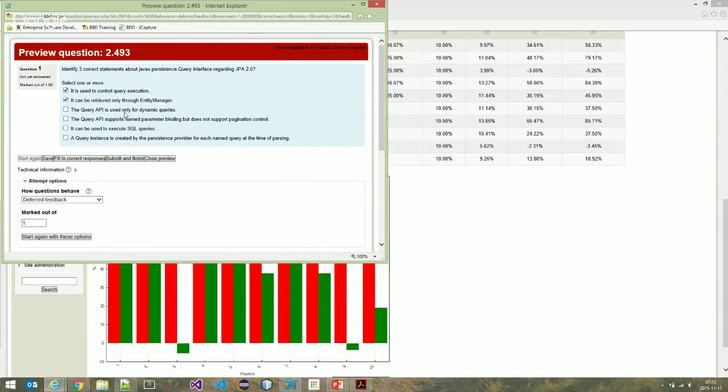The Query API is used only for dynamic queries? No, it can be static as well, so you don't have to dynamically go and create that. That's nonsense. The Query API supports named parameter binding, but does not support pagination control? It does, there's a whole little section on it. It's used to execute SQL queries, which we saw last week. You can do JPQL or normal SQL queries. That's correct. The query instance is created by the persistence provider for each named query? No, it doesn't. You still have to say, named query, go and execute it. It might cache it for you, but you still have to actually say create query and then pass in your named query. So those are the 3 that are correct.